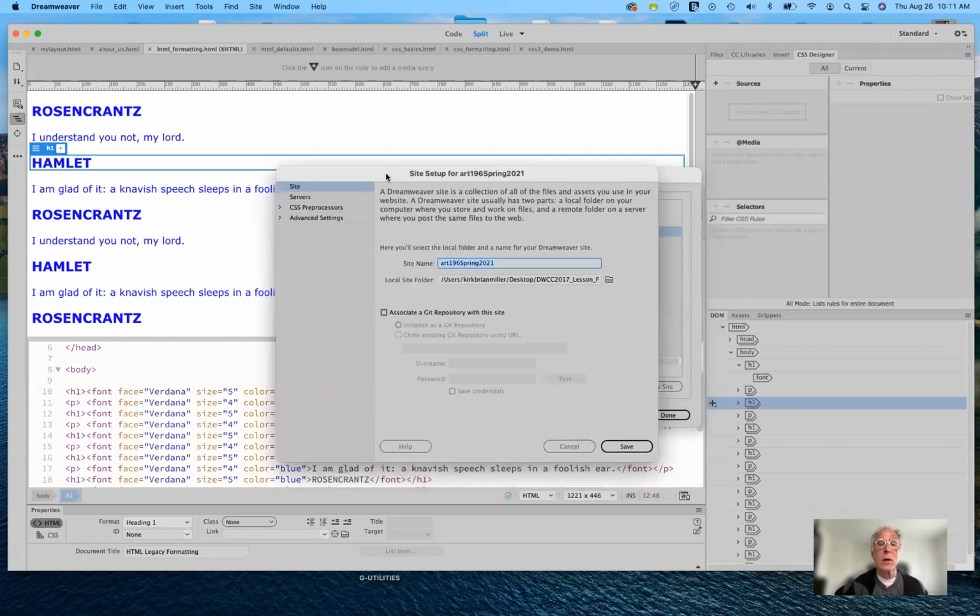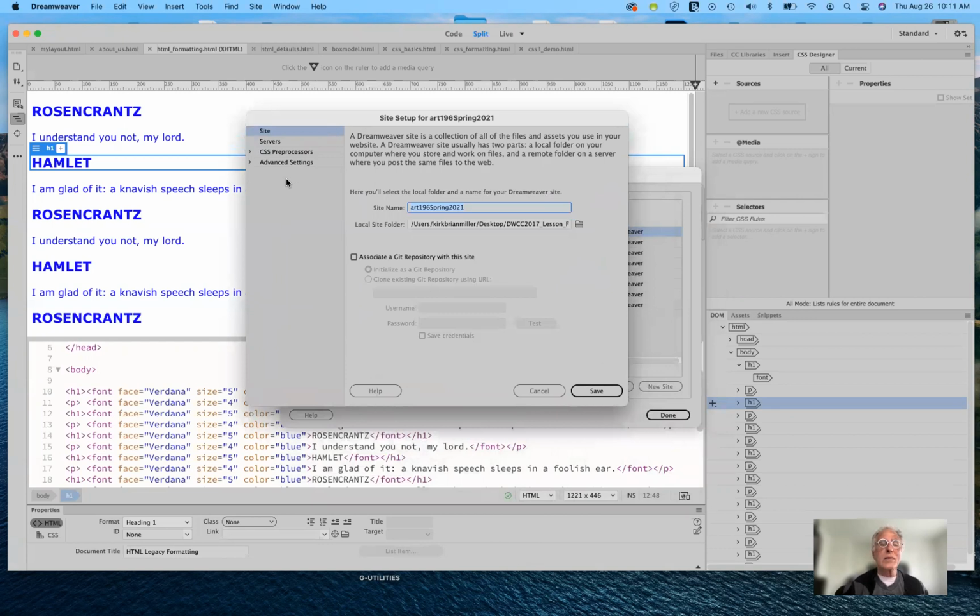If I double click on that site that I created, there are a couple of things that we need to look at. One, it says local site folder. After you've downloaded all the lessons for our class, the site name, again, can be whatever you want. But now you need to link to the folder or the lesson that we're working on. So I'm going to click here.